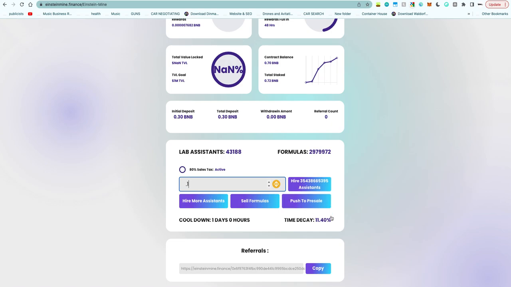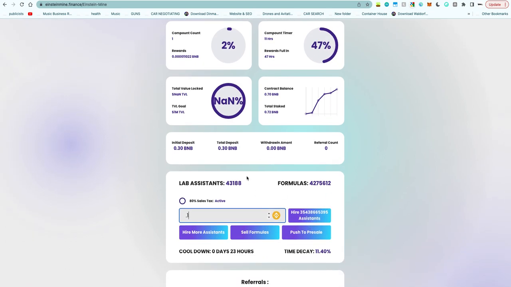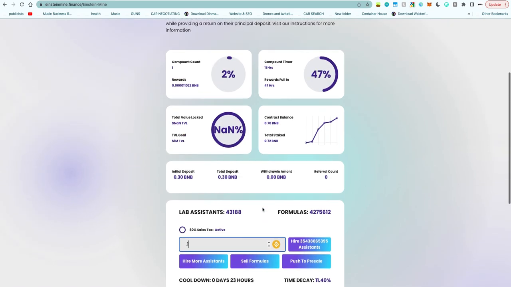This button will be grayed out. This is like a totally arbitrary button, but I got a few questions about this. This is push to pre-sale. That is going to be a way to bond your actual profit, right? So let's just say, hey, I don't want to wait for my profit to basically, because let me back up.